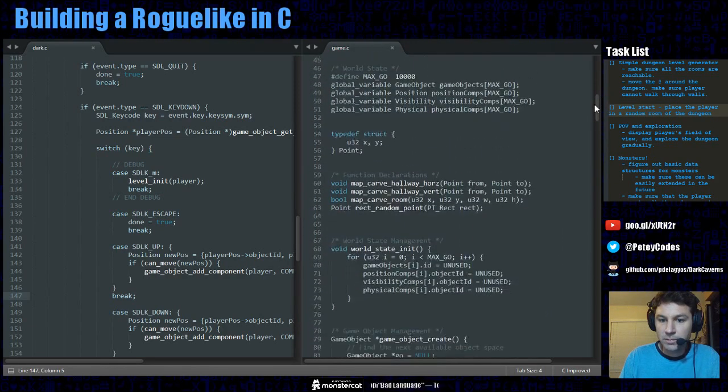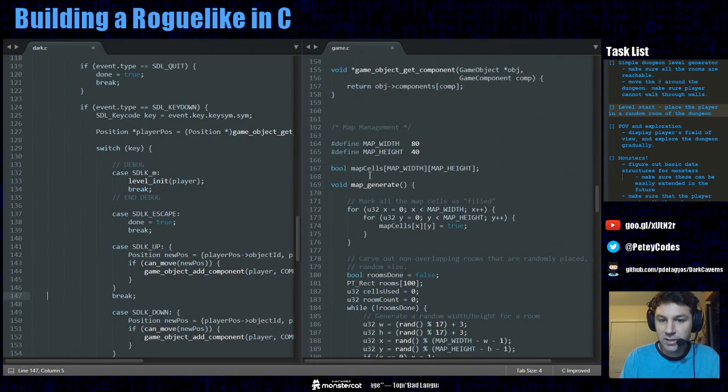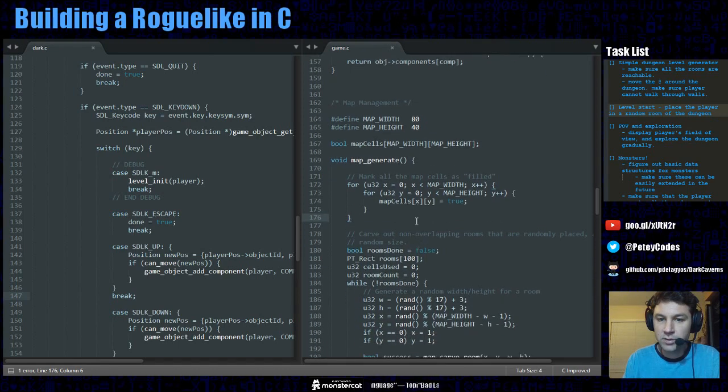So up, map. Okay, map cells right here. This guy, he's persistent between calls to map init. So in our map generate, we are setting everything to true. What we're not clearing out is our generated walls in our world state. That's what we're not clearing out.